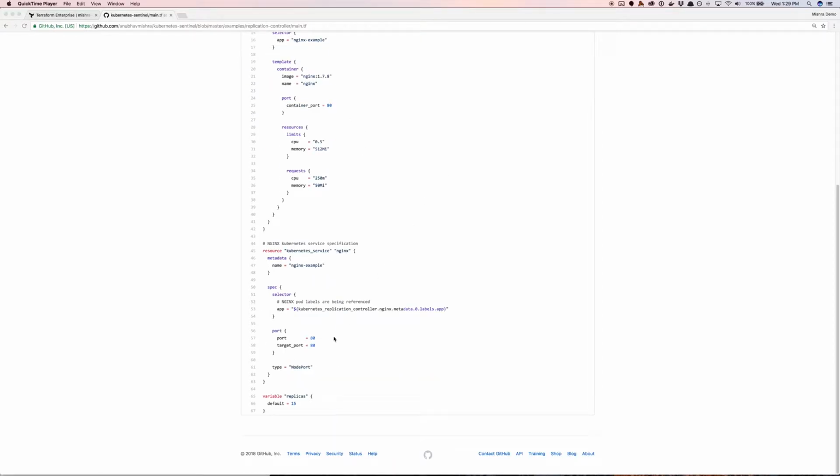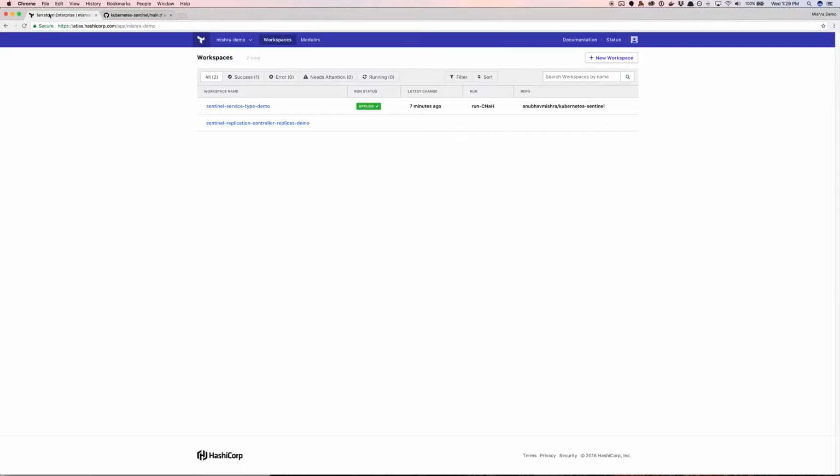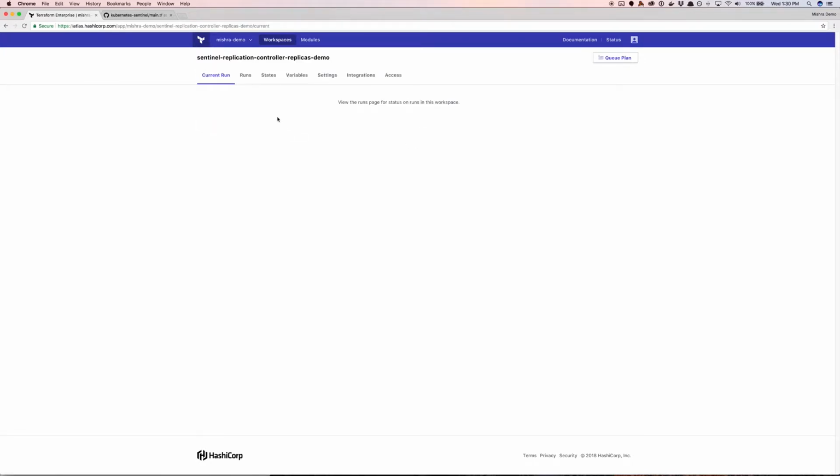For the policy example, we'll take a look at a Sentinel policy that enforces a certain set of replicas to be running inside the Kubernetes cluster at any given time. So let's go back to our Terraform Enterprise UI. Here I've already created a workspace, which is called Sentinel Replication Controller Replicas Demo. And this is the workspace we'll use for this demo.